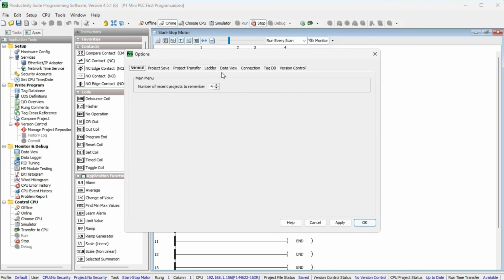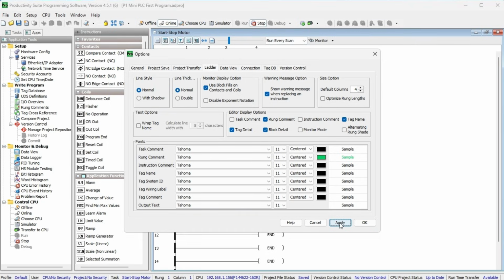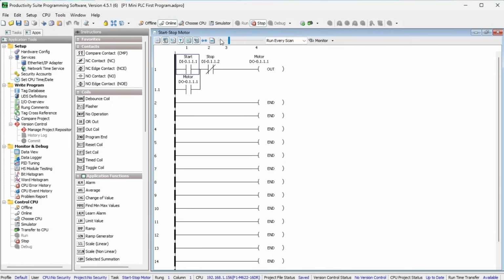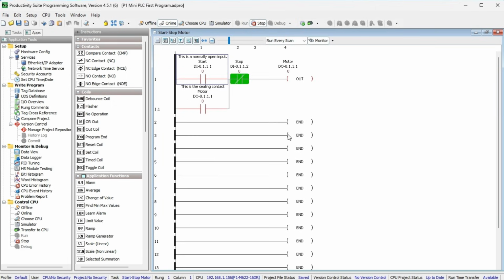Select the Use Block Fills on Contacts and Coils under the Monitor Display option. While in the Ladder Options menu, select Run Comment and Tag Detail under Editor Display Options. This will automatically display the documented items when we open our project. Click Apply to change these items. Click OK to close the Options window. We can now see the block fill option in action. With our start-stop motor circuit loaded on the P1-M622-16DR, the contacts and coils will now show solid green when on and red outline when off, making it much easier to see the logic state at a glance.